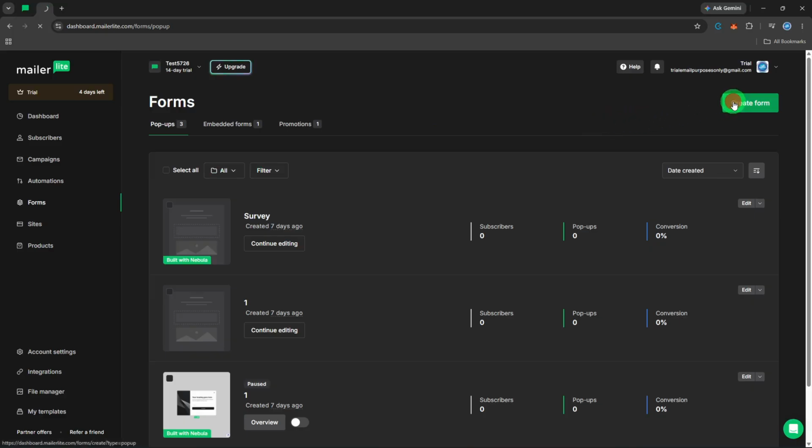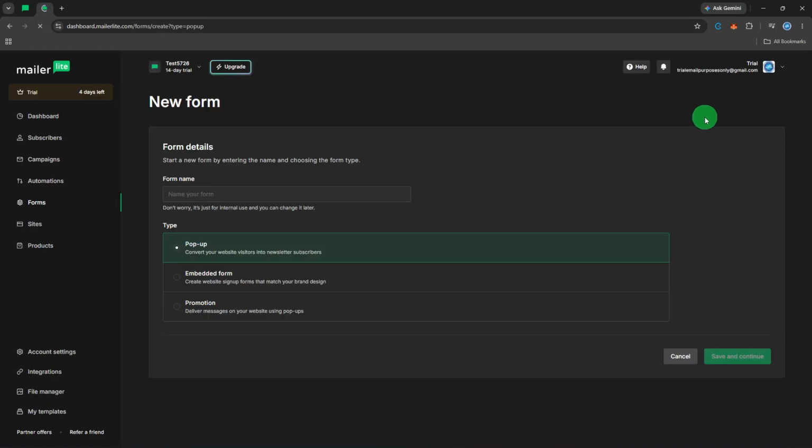To get started, open MailerLite and log into your account. Once you're on your dashboard, look at the left-hand sidebar and click Forms. This is where all your form types live: pop-ups, embedded forms, and promotion bars. So it's a section you'll be visiting often. Now click Create Form. MailerLite will ask you to choose a form type. Go ahead and select Embedded Form.